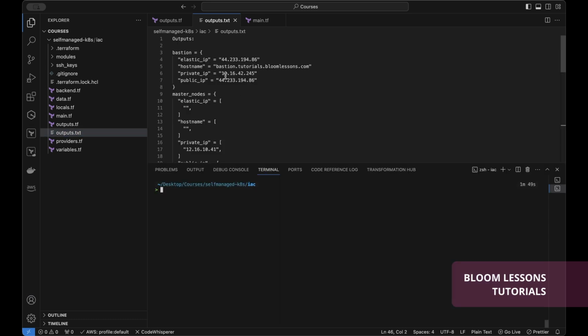So let's just review the output before we go on. This is the host name of the Bastion host. You can use the public IP or the host name that points to the public IP. For production setups, using the host name is much more appropriate because people remember the host name much more easily than they will remember the IP.